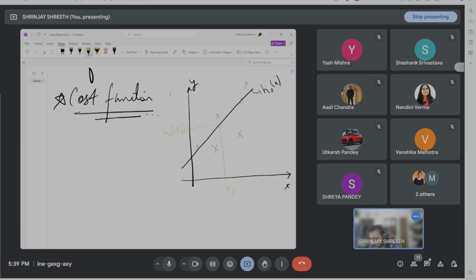So let me represent it as some y. Let me say it to be a y. So there is this error. ये error है कुछ यहाँ पे है?